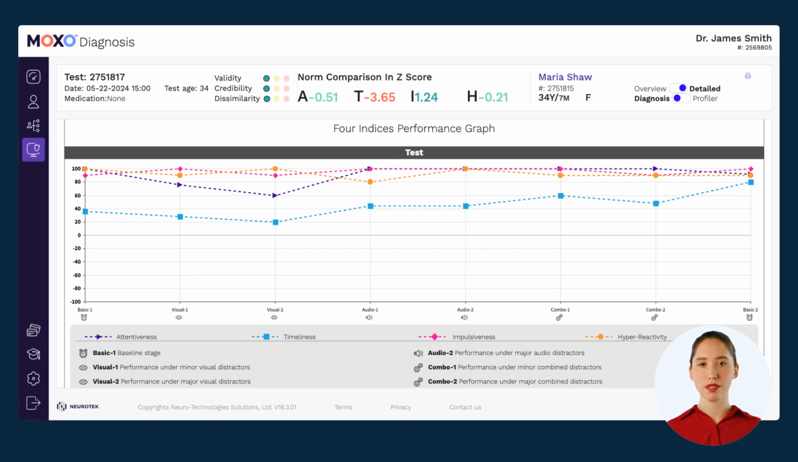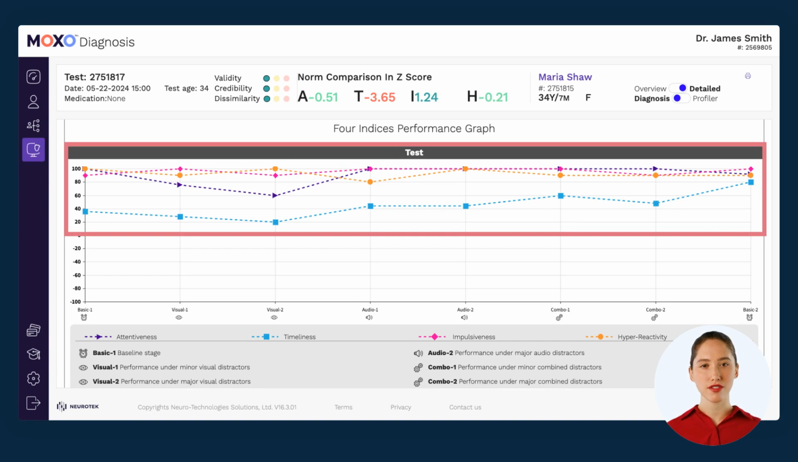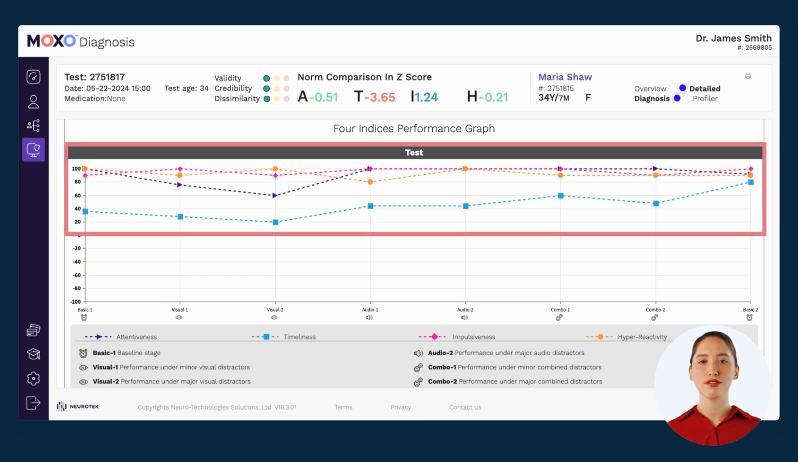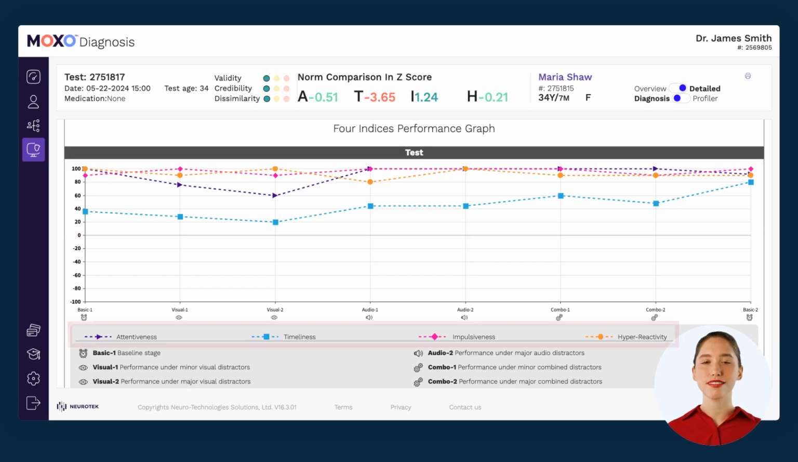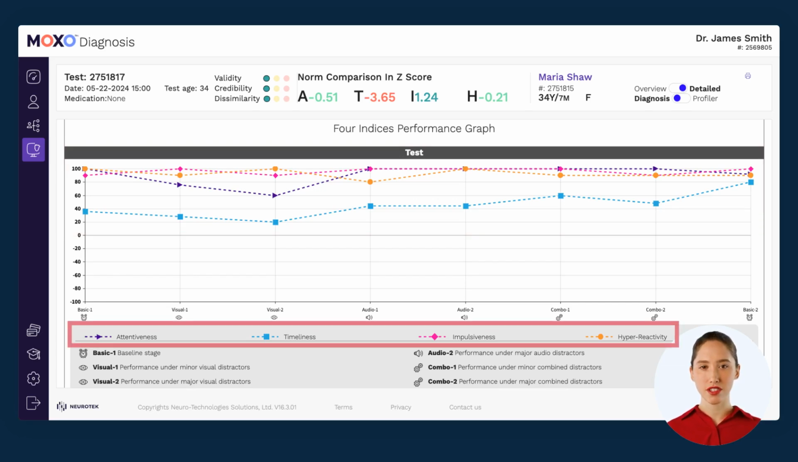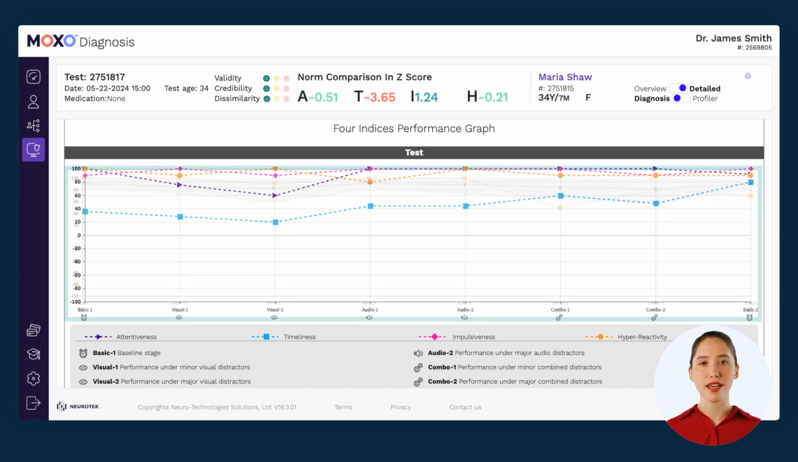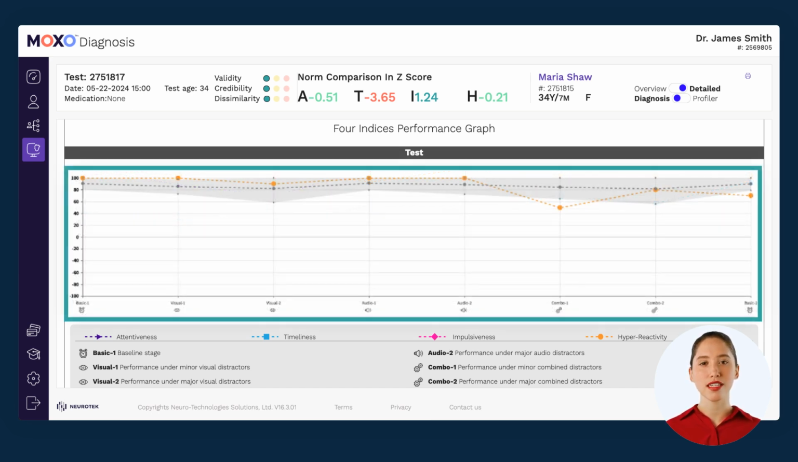Now we reach the performance graph. This graph presents a section-by-section performance score for each of the different segments of the test. The x-axis represents the 8 test stages, each differentiated by the type or the amount of distractors present. The y-axis reflects performance, starting at 100 with the score decreasing for every error committed. Please note each metric is indicated by a different shape and color on the graph. If your client is under the age of 27, you will be able to compare their performance to the general population on every metric.